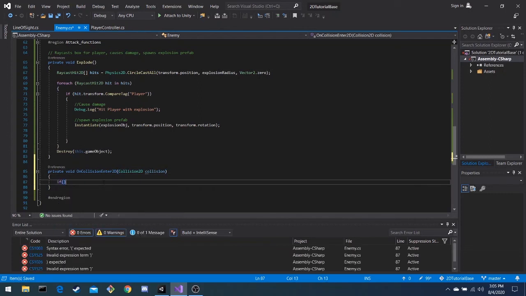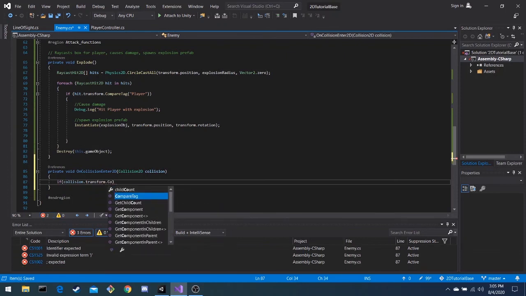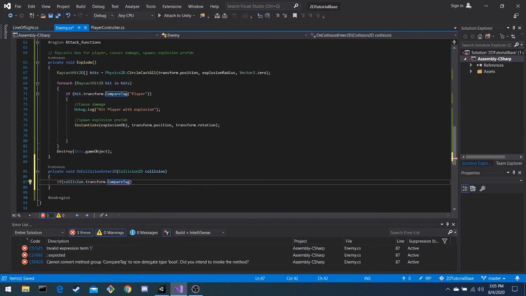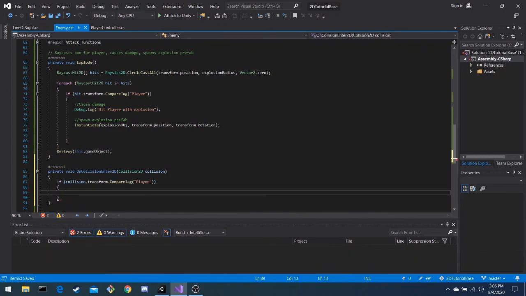So we want to make sure that we're colliding with the player object. So we want to check if it hits the player. So if col.transform.CompareTag, just as we did before, then we want to call Explode. Call that there.